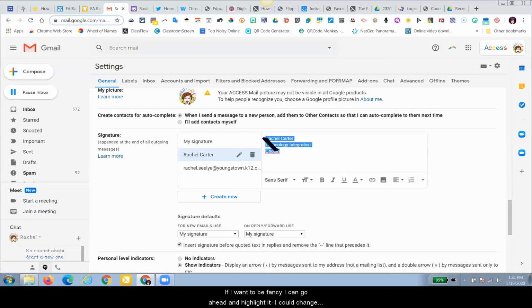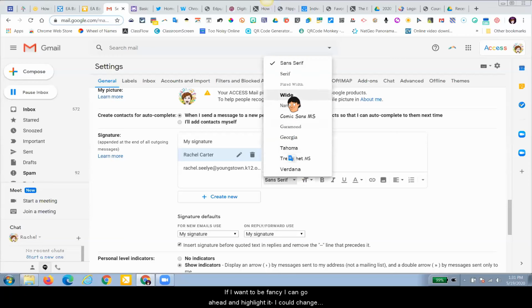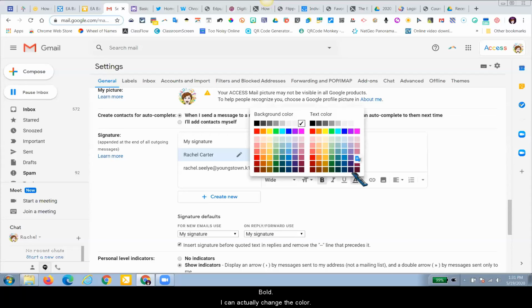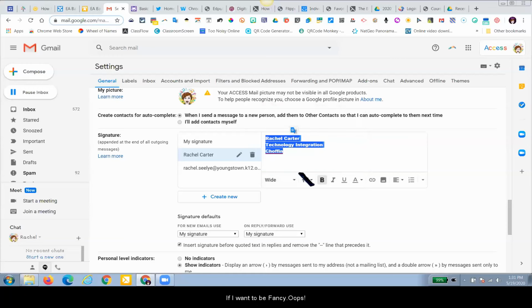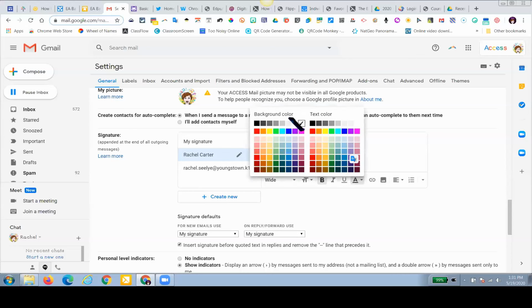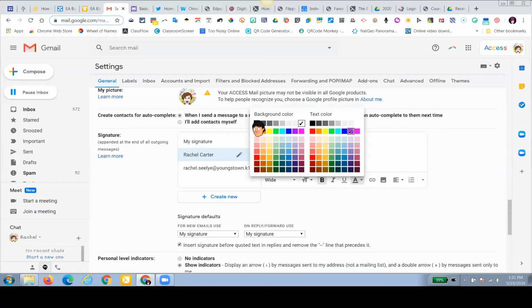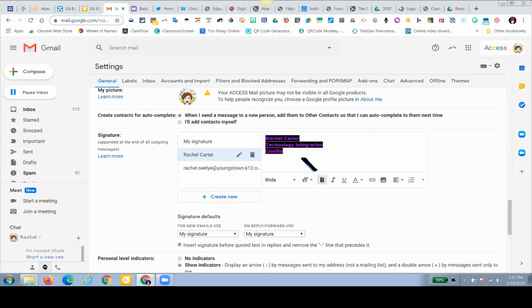If I want to be fancy, I could go ahead and highlight it. I could change the way that it looks, make the text bigger, make it bold. I could actually change the color if I want to be fancy. Oh, I have to highlight it again. Now I've made myself blind because I made it white. I don't even know how to do this. Anyways, hopefully you won't mess up like me, but you get the idea.